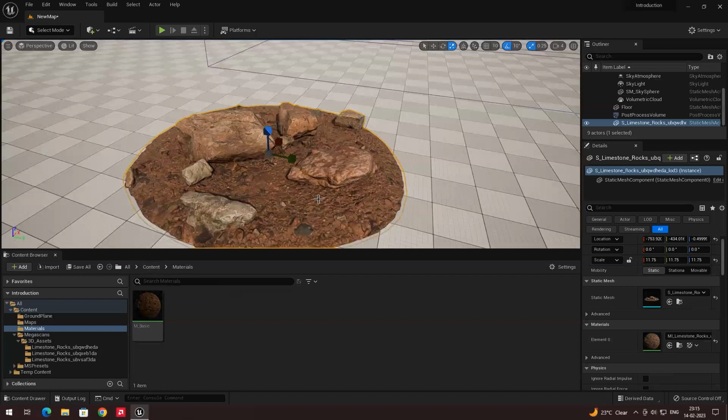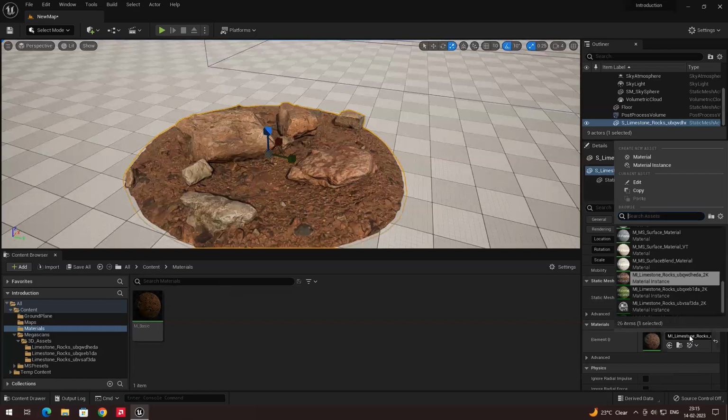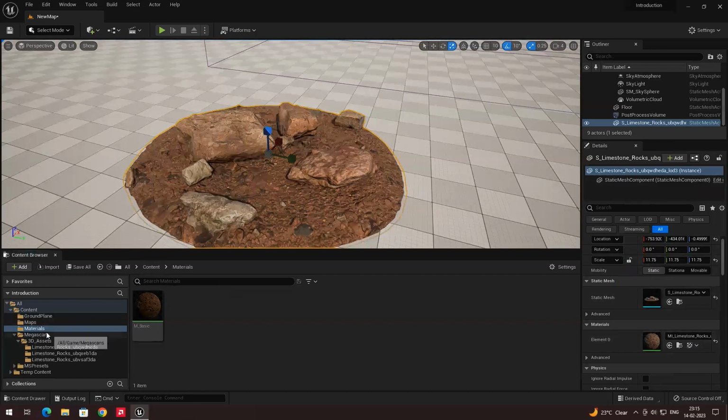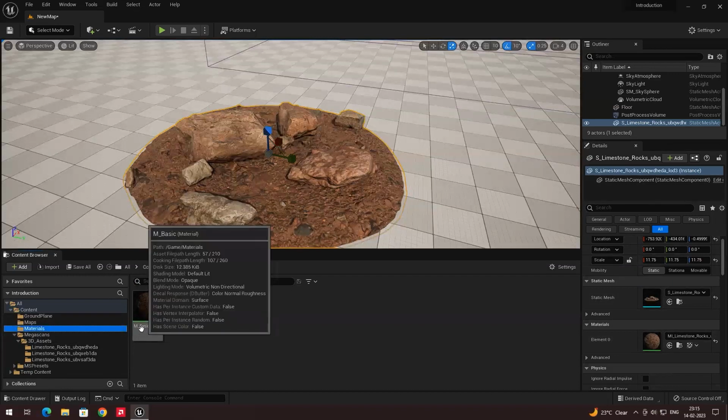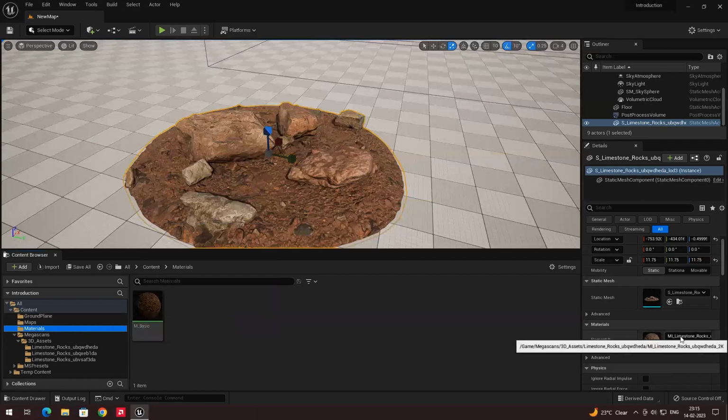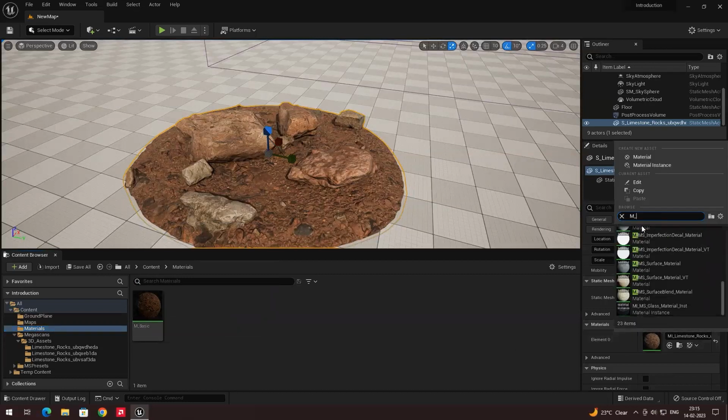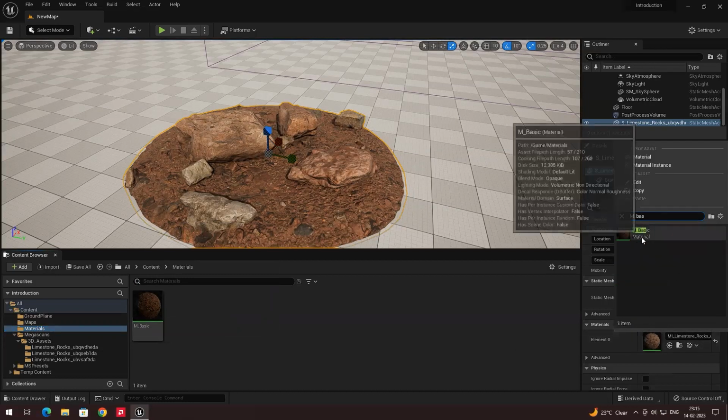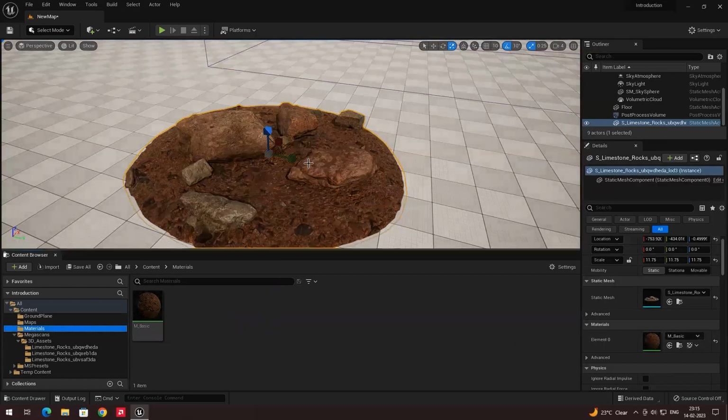So directly, if you want to apply the material, you can select the model and go to the material tab in the details panel here. Now you can click on this and search. As we have given a name for this material, if you go to materials, we have named it M underscore basic. So here you can search M underscore basic. See this, if you select it now, the material has been applied.